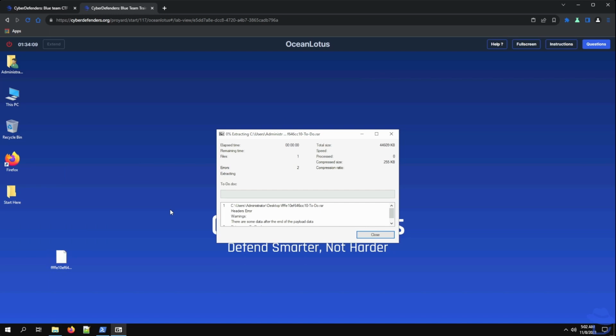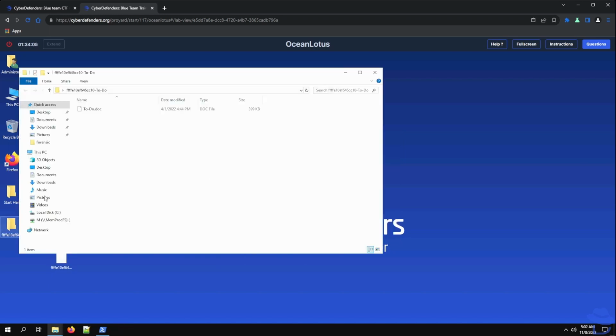Such errors frequently occur with memory forensic tools due to the volatile nature of system memory, often resulting from incomplete or corrupted data in memory. I will ignore the errors and navigate to our extracted folder. I found the doc file in question.